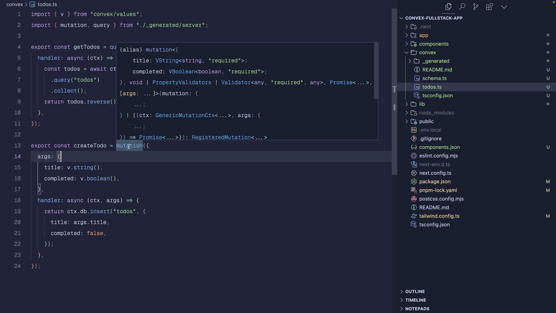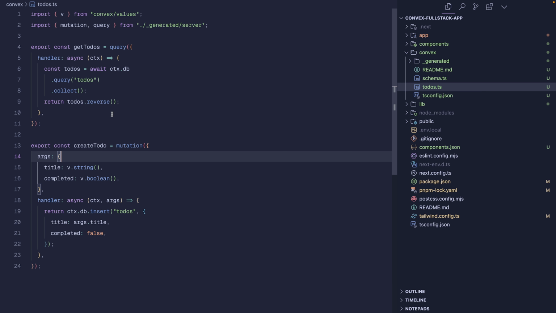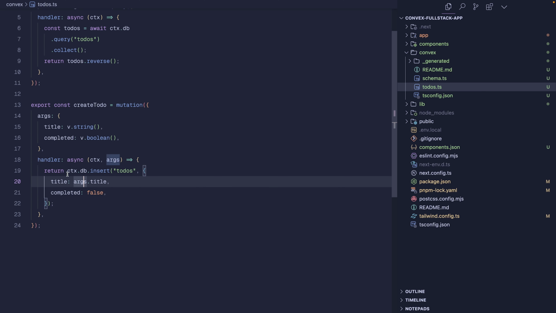Now the syntax of this mutation and query is very similar. You can see that I'm passing this object. This has this arguments and handler. In this argument, I'm specifying that the input for this mutation should have this title and completed. The title should be string. The completed should be boolean. And then we have this handler method. And here we're simply inserting a record in the Todos table.